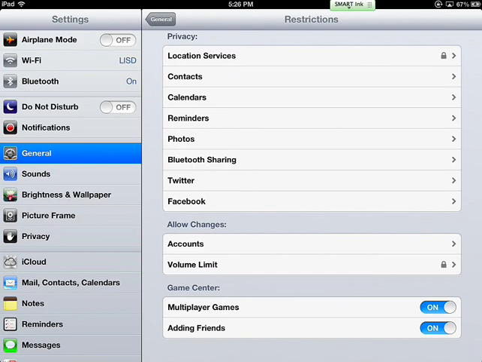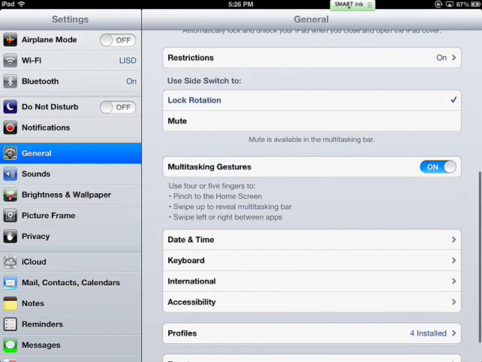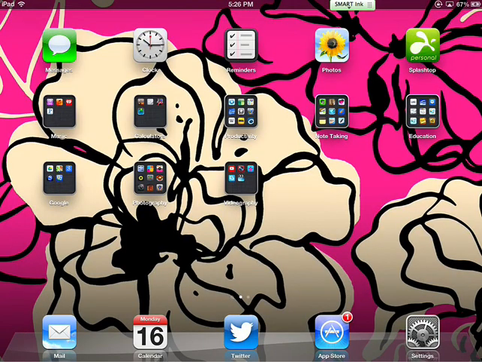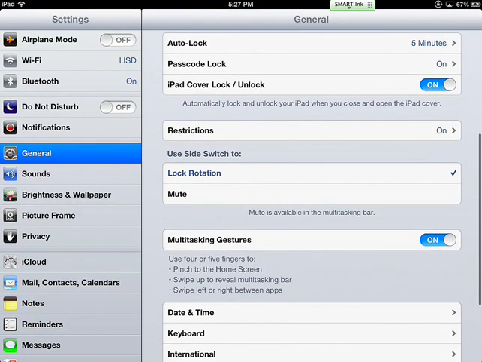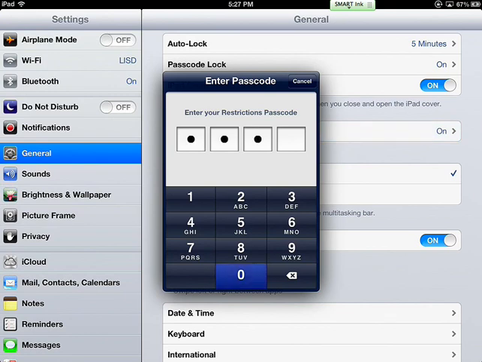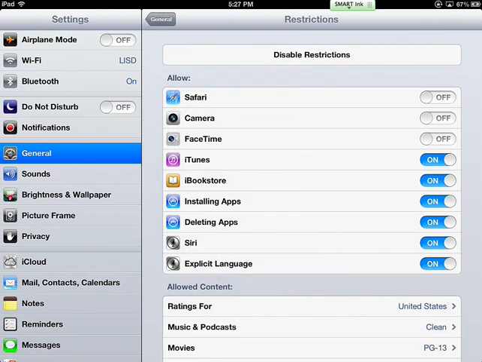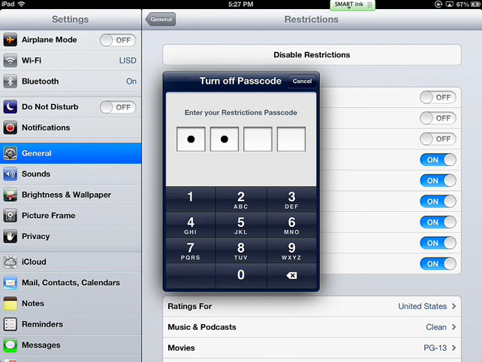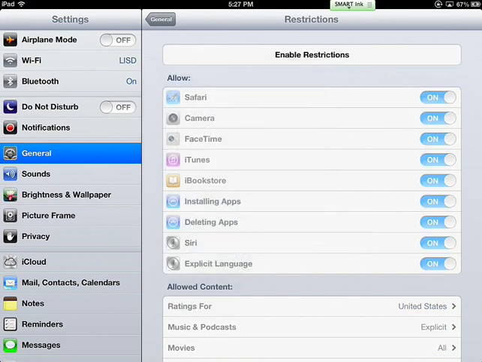Once I have my restriction settings enabled, I can go back to the home screen and hand the iPad to the student. Before your student brings their iPad back to school, however, we do ask that you disable the restrictions. To do this, go back to the General and Restrictions and enter your passcode. Either disable restrictions, which asks you to enter your passcode again, or at least allow your student to use Safari and install and delete apps.